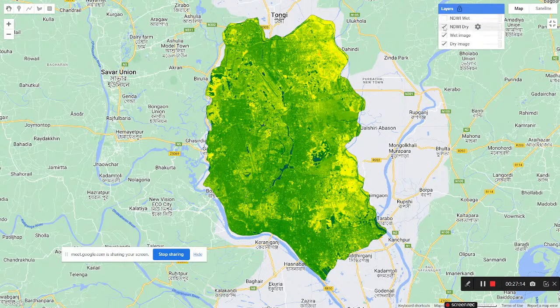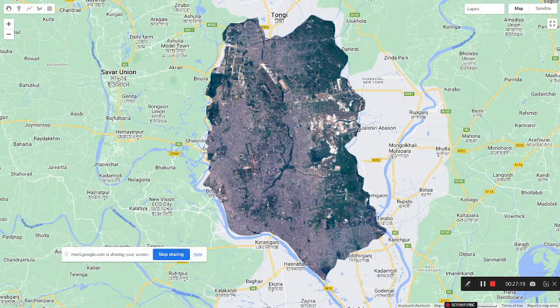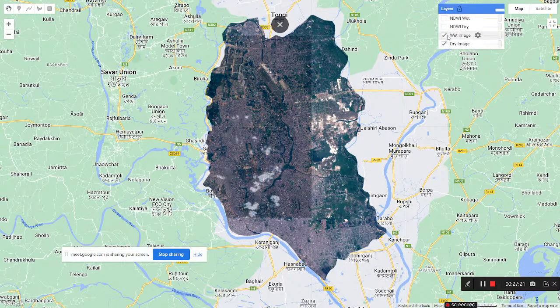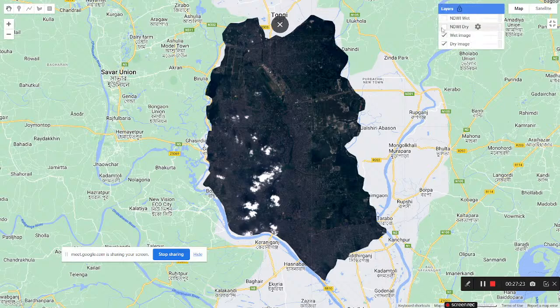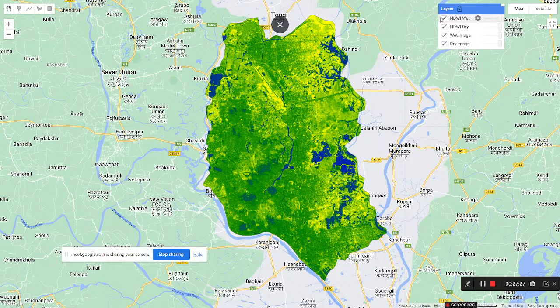Also, now you can easily export all of the maps. Suppose you want to export these satellite images, you want to export the wet season images, you want to export the NDWI for the dry season, as well as the NDWI wet season. So you can easily export all of the maps, and the final map we can easily create in ArcMap software for our research paper or our presentation work.